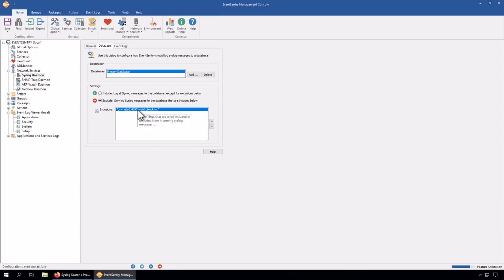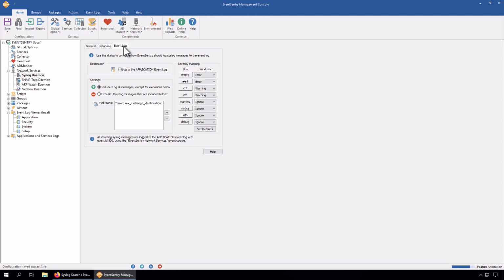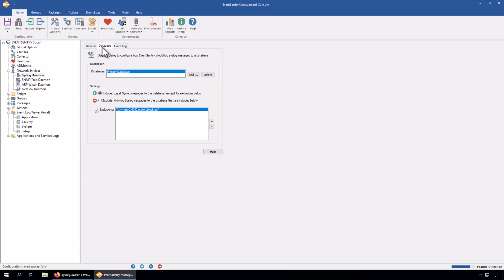We would only be writing the firewall rules. So let's move on to the event log tab. Event logging is disabled by default, and the only purpose for event logging would be to generate email alerts because we already have all the information that we need in the database and it's searchable, so there's really no reason to have them in the event log.